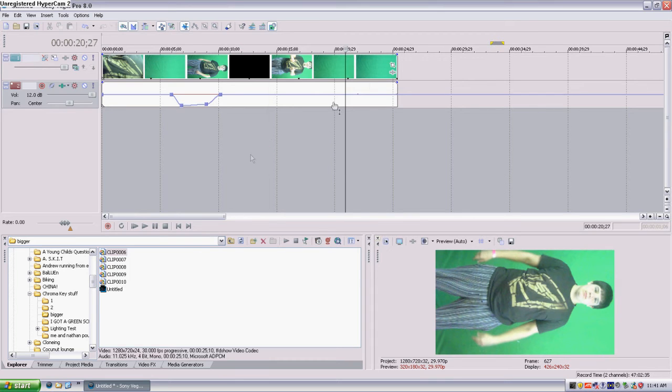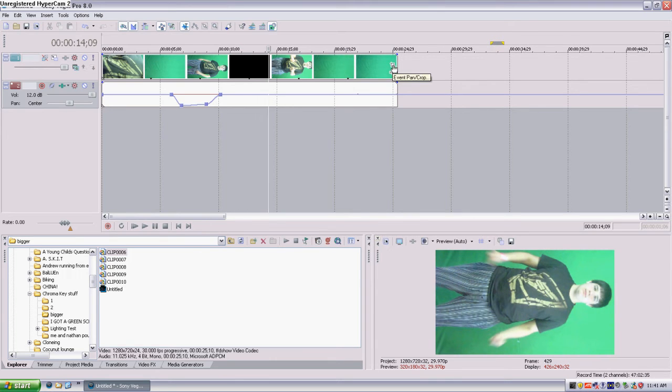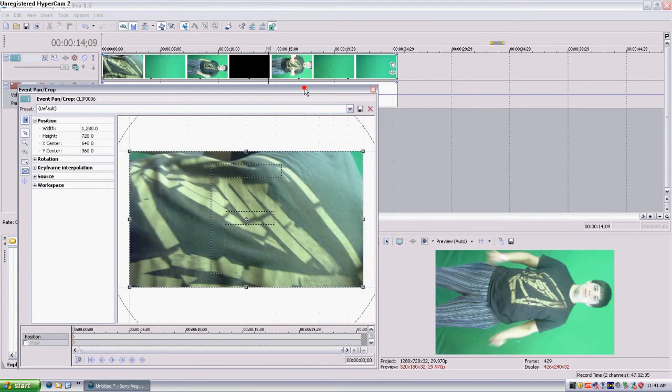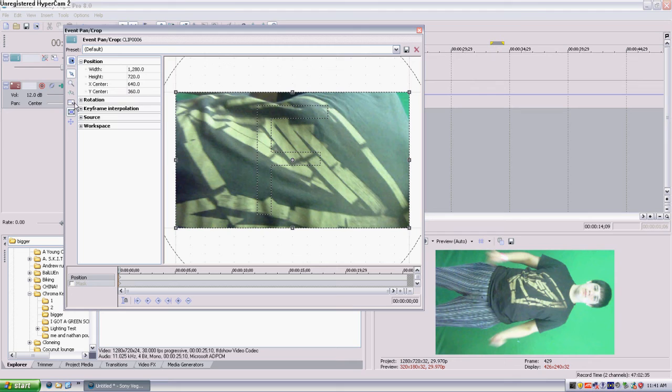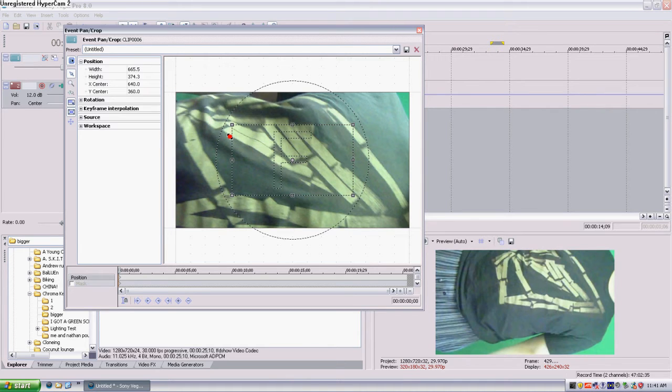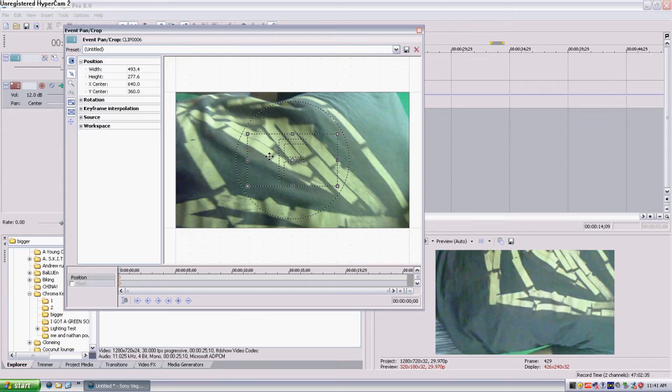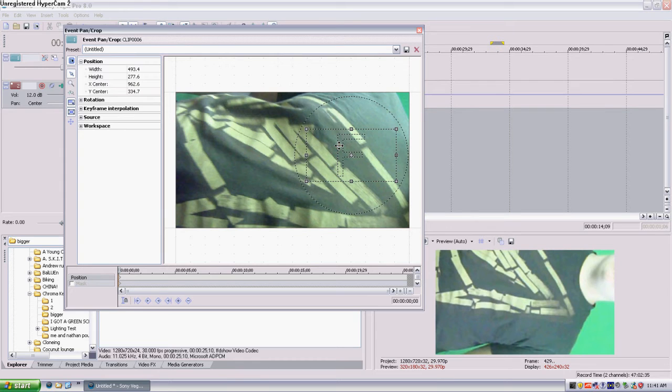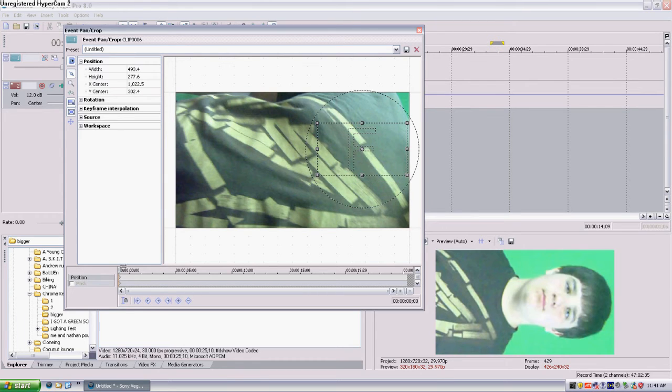Okay, so say you want to zoom in on something. You click this little icon up here, event pan/crop. And then this thing will pop up, and you've got to make sure lock aspect ratio is checked, so it doesn't go all weird. If I want to zoom in on something, you can see it zooming in the window over there. You just make that smaller, and look, now I'm zoomed in on my face.